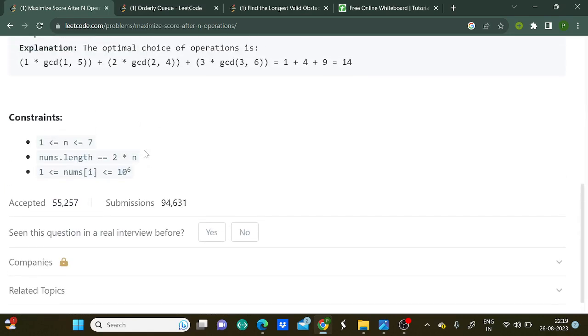Let's find one more thing. nums[i] is going to be less than or equal to 10 to the power 6. So all the integers present in our nums array are going to be less than or equal to 10 to the power 6. So this is the key point we have. So what next?